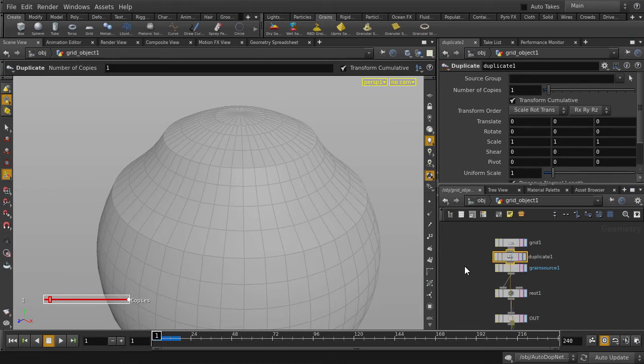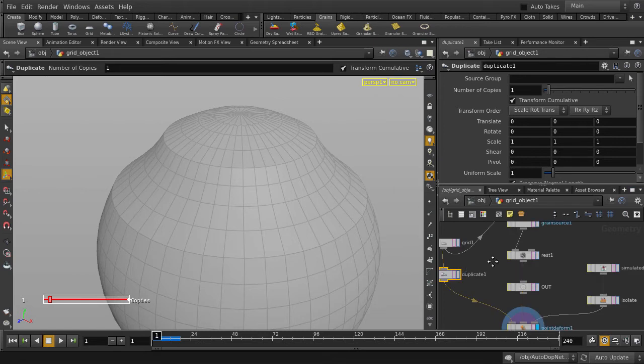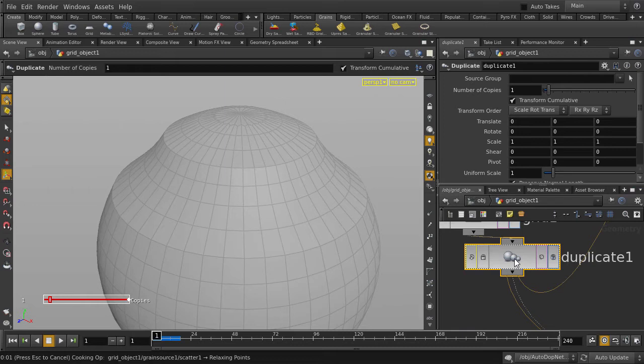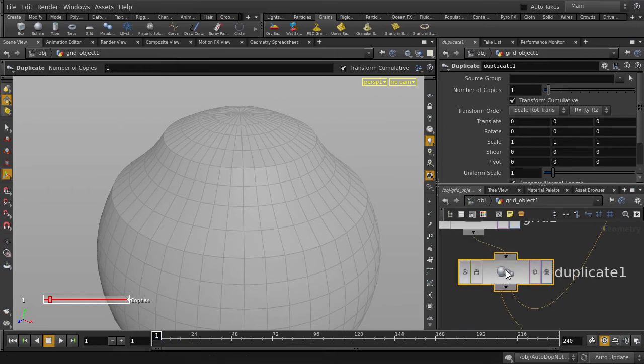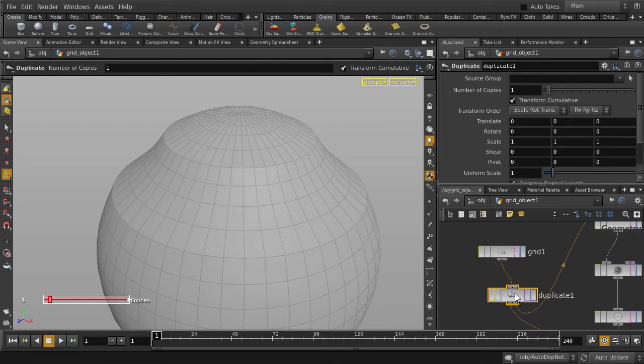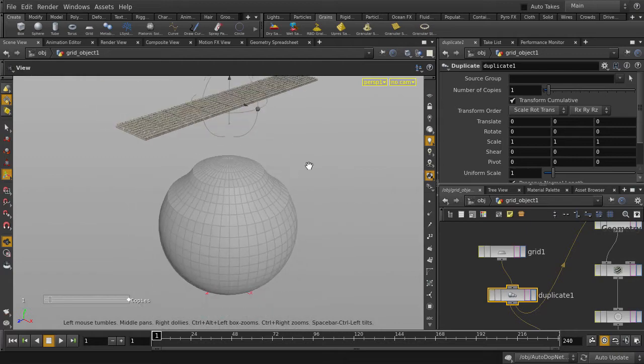It's kind of crowded there, so let's hit the L key to lay out the nodes. Now we're going to grab the duplicate node and move it over the other outgoing connection. Let's just move the node to see our connections. And the grid node is passing through the duplicate node, so now we can specify the number of copies, translation values, rotation, and others.